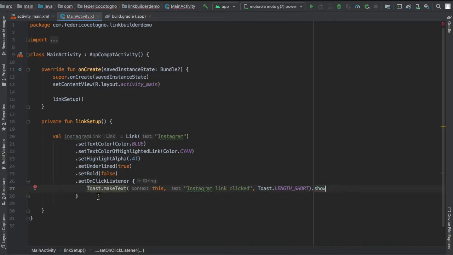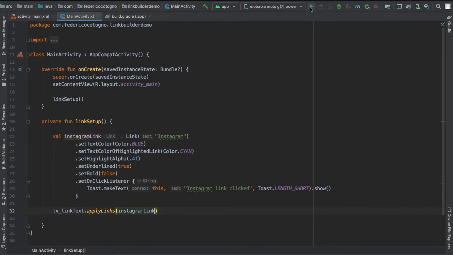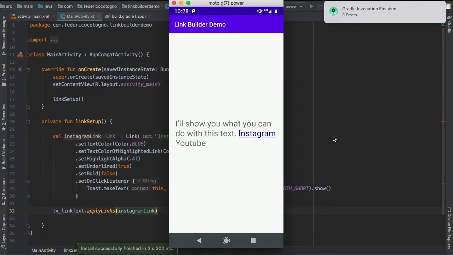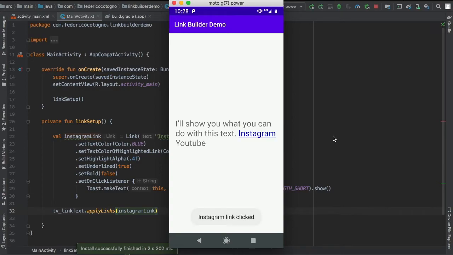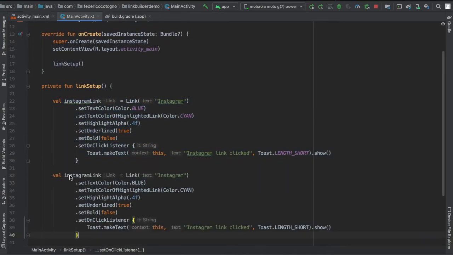I just added a toast to make things simple. And finally, we're going to create a TV underscore link dot apply links and add that Instagram link. And that means it will find that word and it will turn it into a link. You can put any word you want there. It could even be the text word, as you can see in the text view, and it will look for that. But we're just going to copy and paste that, and we're going to change it to YouTube link.